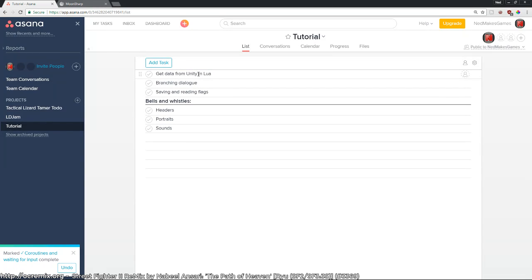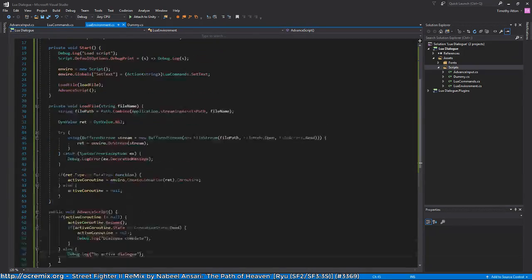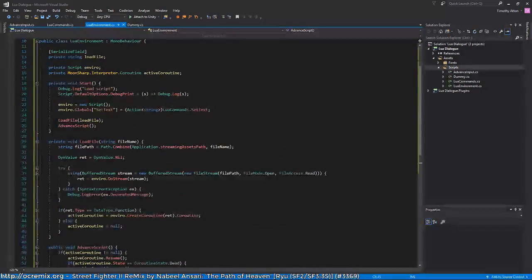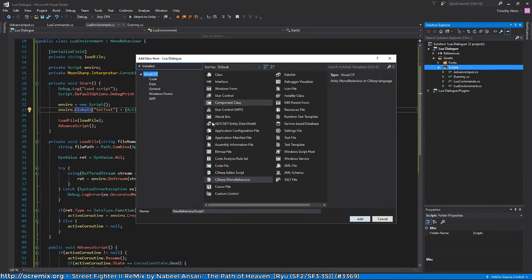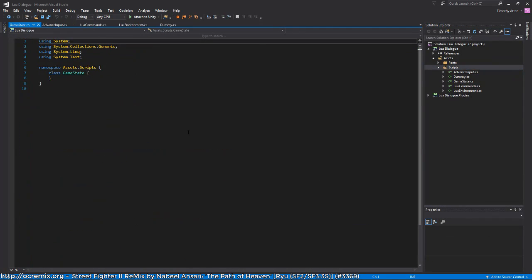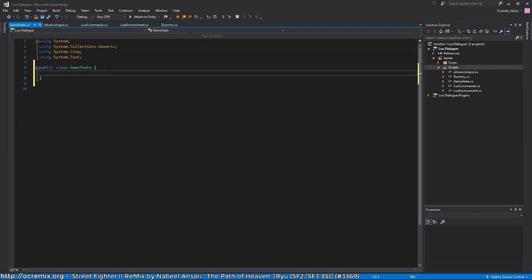So now we want to be able to get data from Unity in Lua. And we already kind of did that with setting this global, but we'll actually create an extra class here that will be just for Lua to call. So this will just be a normal class. Let's call it, I don't know, I guess game state. Okay, we won't have any namespace.